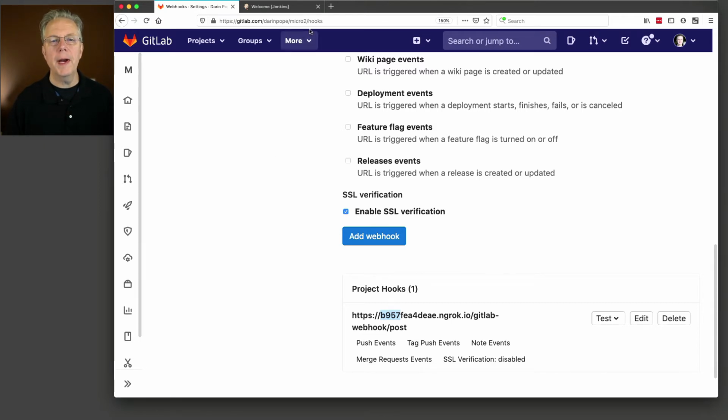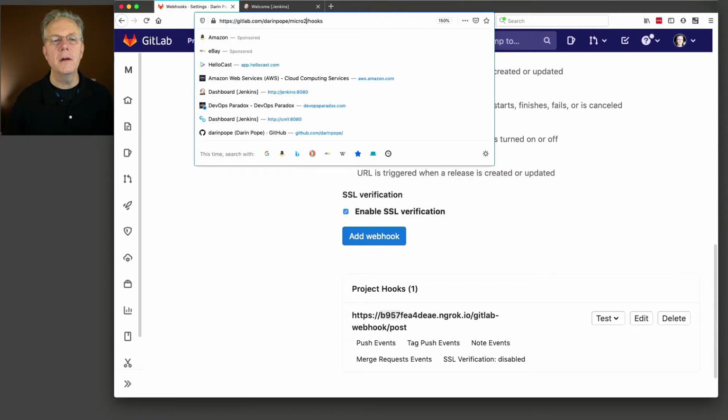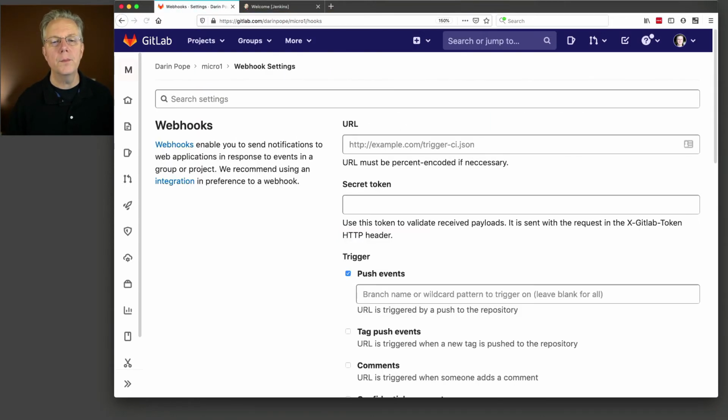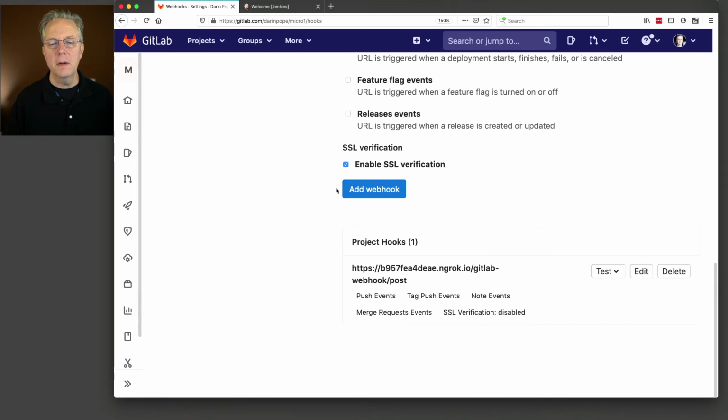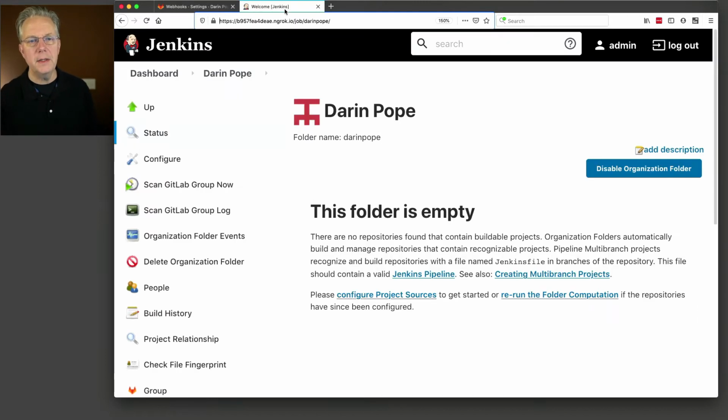If we take a look over at Micro 1, and I'm just going to type it in, we can see here that we have the B95 as well. So when we created this job, even though we did not have a Jenkins file in either Micro 1 or Micro 2, the webhook was still created for us in both of those repositories. So once we actually create a Jenkins file in either of those repositories, they should show up here.